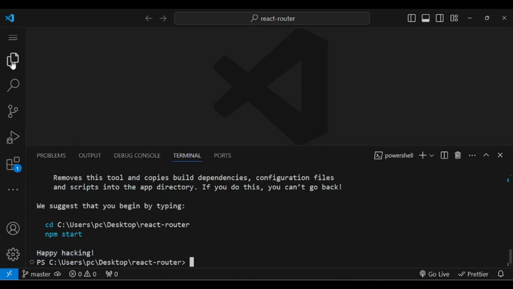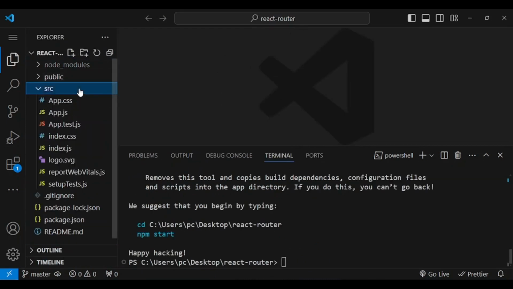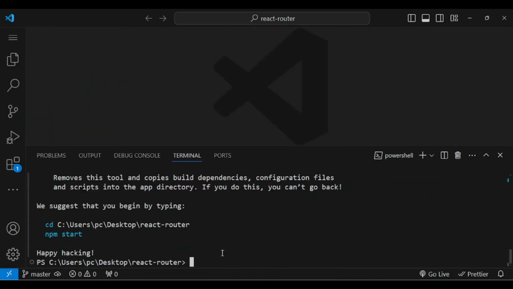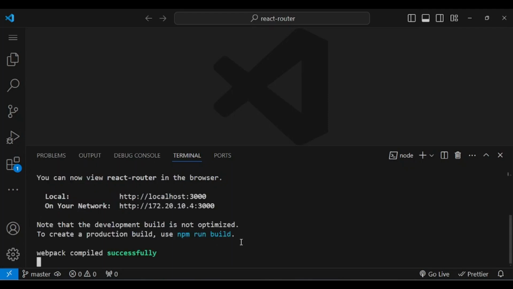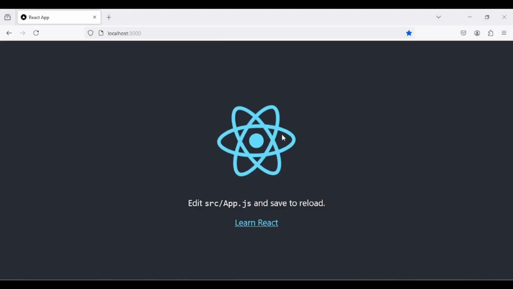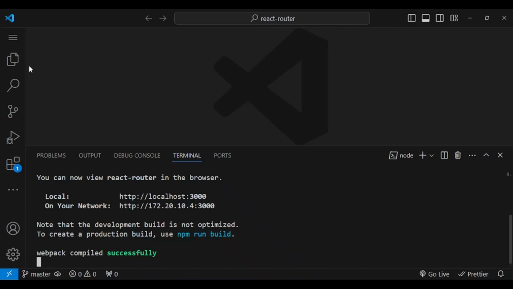It says happy hacking. That means all the files and folders we needed to create this application are already generated for us. So I can clear this terminal because we don't need most of the things that are in there now, and I can run my application using npm start. With this, we are going to see our application running successfully inside the browser if everything is updated and downloaded the way it is supposed to. So let's give it some time. Yes, it says compiled successfully, and this is my browser, where it is running successfully.